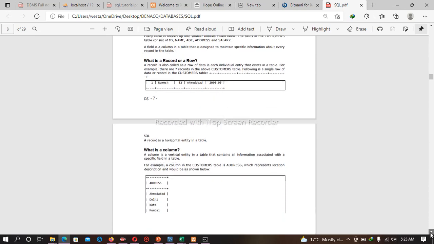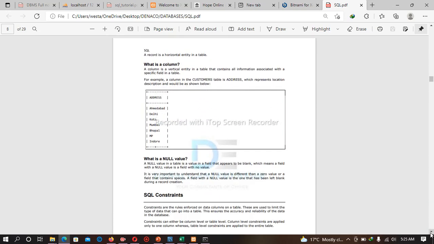Then a column. A column is a vertical entity in a table that contains all information associated with a particular field in a table. For example, a column in the customers table is address, which represents location description, and would be as shown below. So for address, you can see all the addresses of all those records.